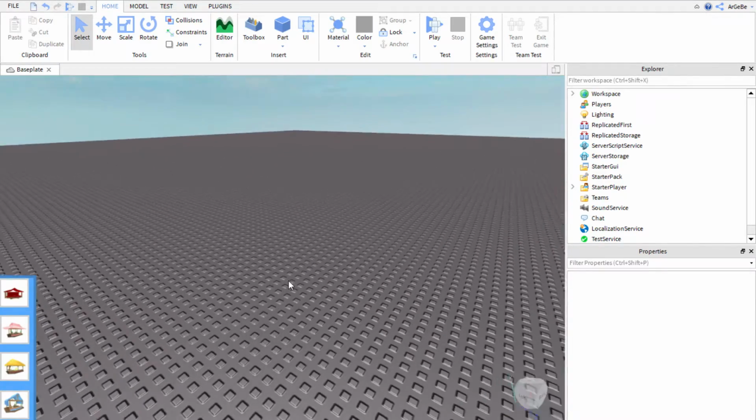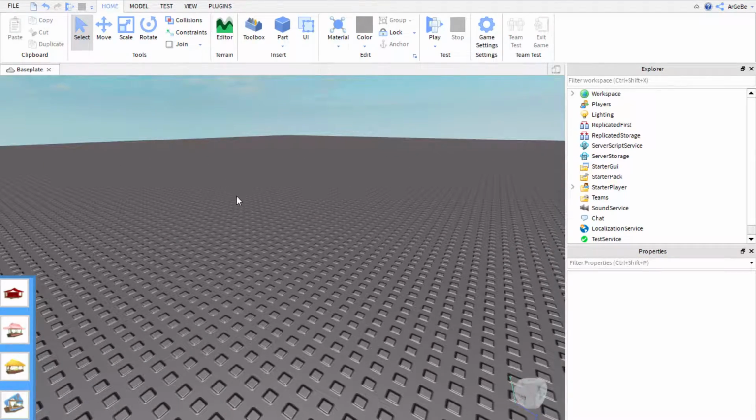So, how's this going to work? We're going to create a GUI with a button, and whenever we click that button, it's going to open and close the GUI for us. If you haven't seen the first video of this, I recommend you go see that.